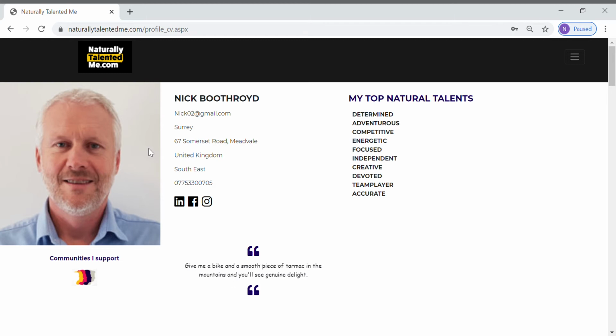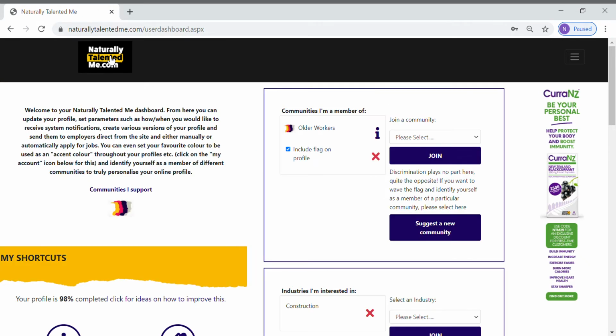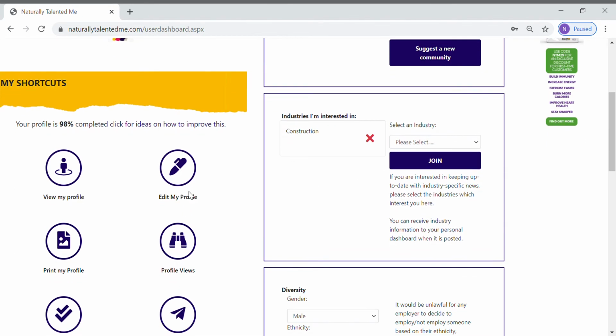And at any time when you're in the system, if you click the button top left with the naturallytalentedme.com logo, that will take you back to the dashboard section here where we just were. So I'm going to show you how to create your own profile. And I'm going to use mine as an example, which is already completed, so you can see at the end what a completed profile can look like.